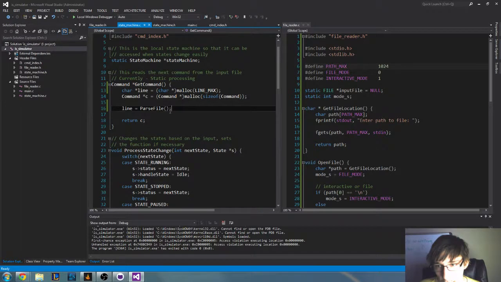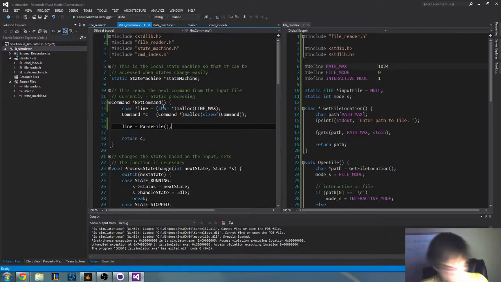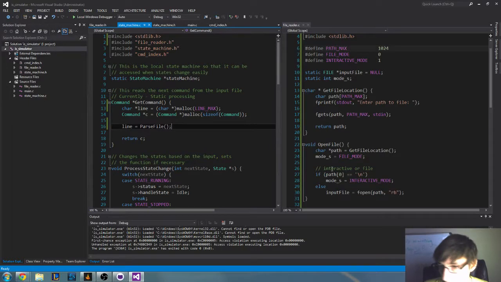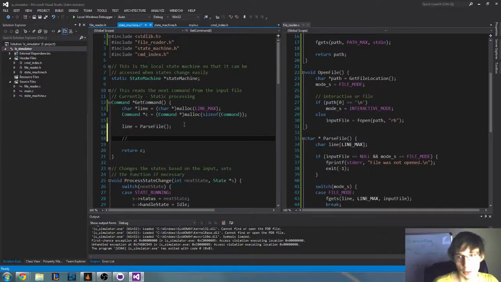Where'd the highlighting go? My highlighting's all gone now, which bothers me. There, it's back. Okay, so line equals parse file. Now we need to decompose the line, the command. Okay.